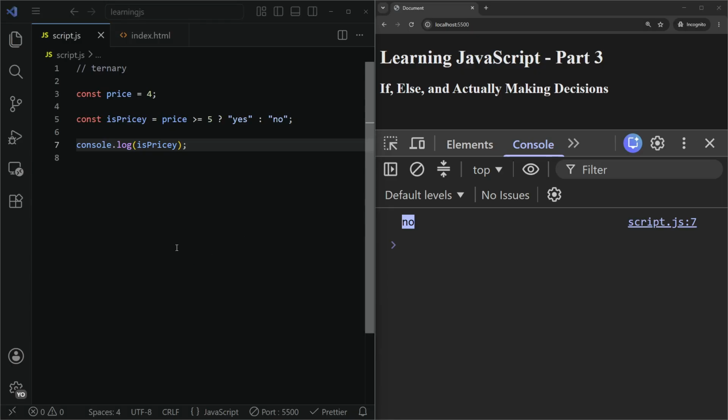So this is it for conditionals, if, else, making decisions. So next time we are gonna look at loops.